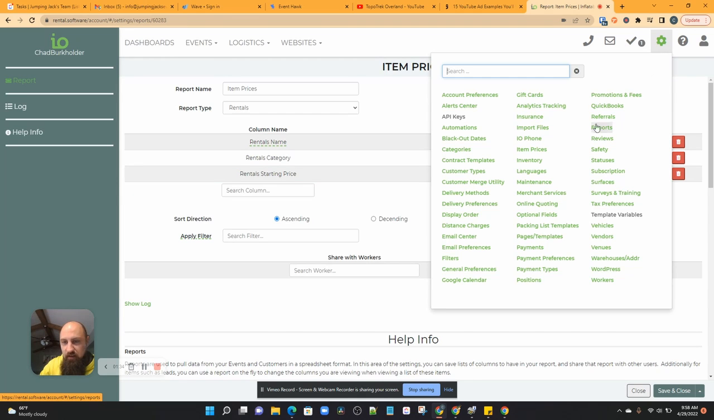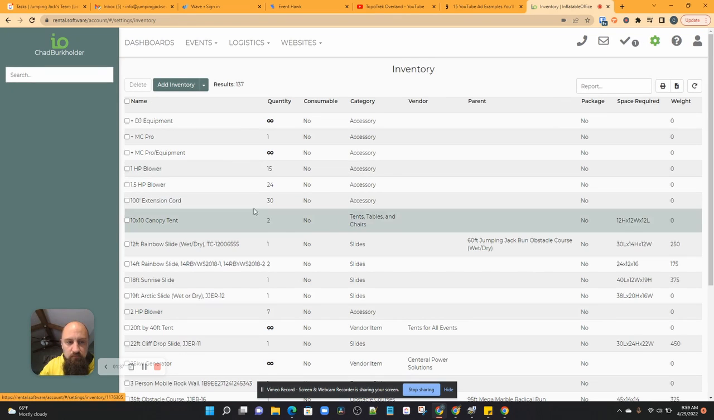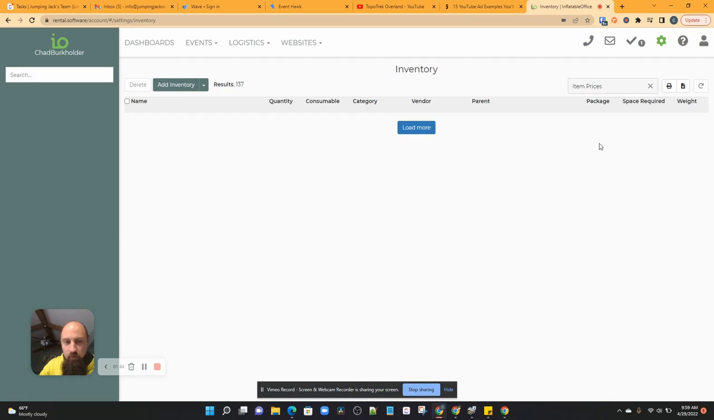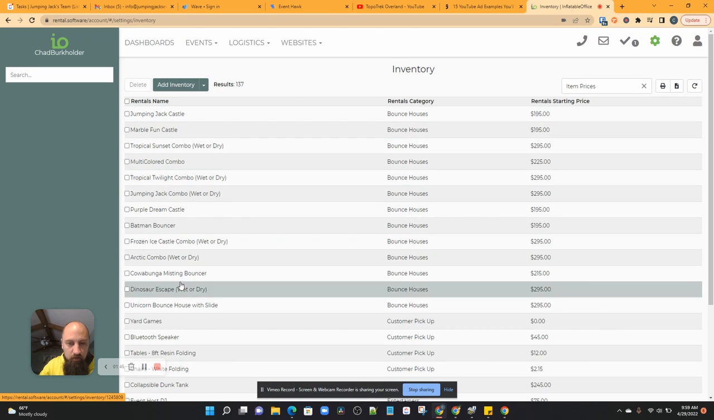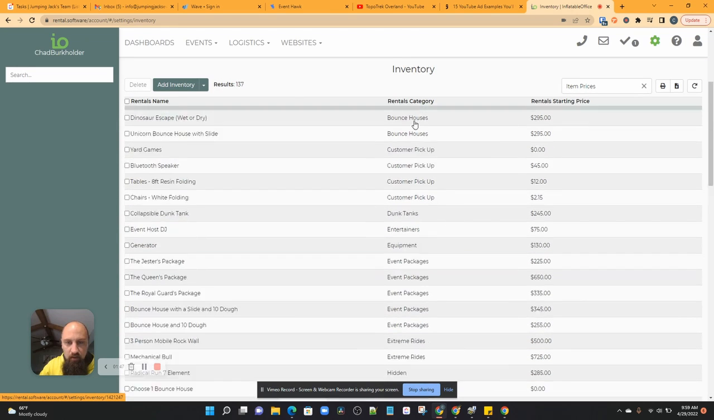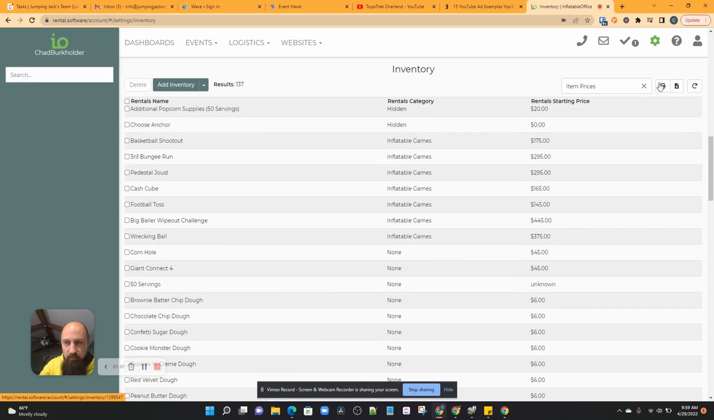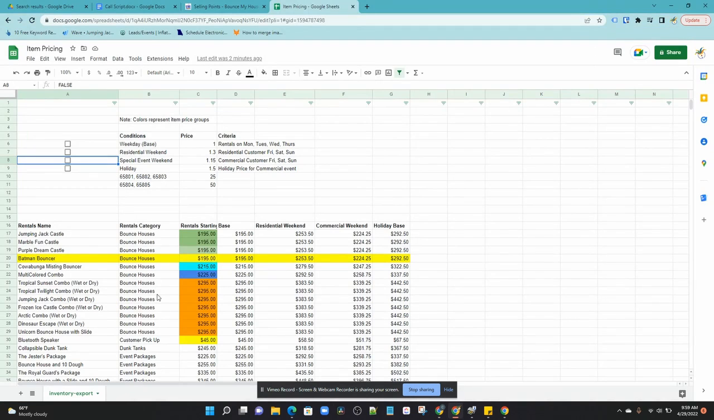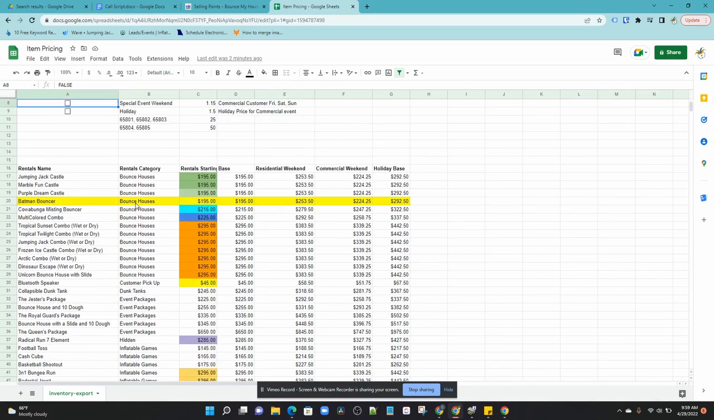And then you're going to go over to settings and inventory. And then once you're in here, you're going to click the report here and click your report that you created. So now you have all your inventory items, all your categories, and all your prices. And you'll click this button and export it. Okay. So now, once you export it, I use Google Docs. You may use Excel.